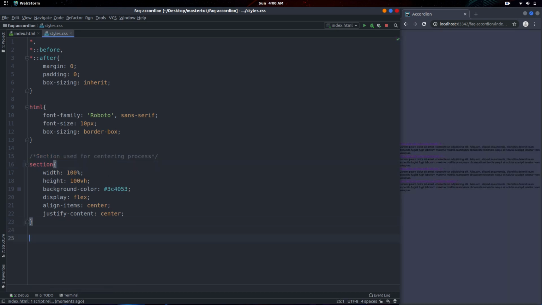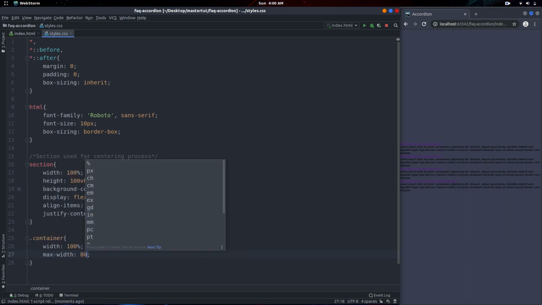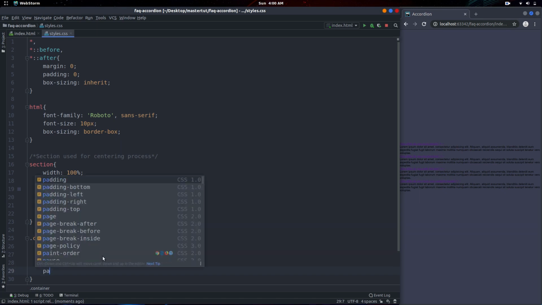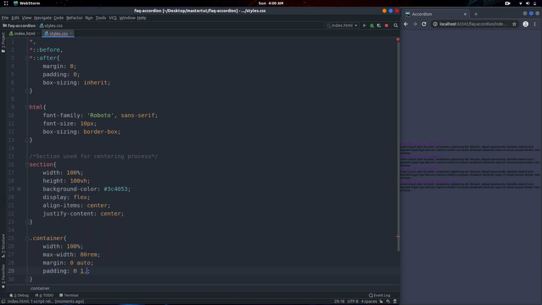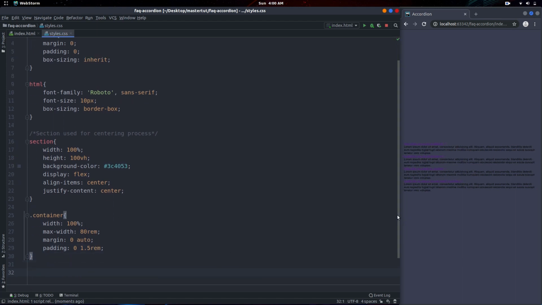Now we can just go ahead and style the container itself. So we'll select the container, give it a width of 100%, and then a max width of 80 rem, which is going to be 800 pixels. So it's not going to get any bigger than 80 pixels, well, 80 rem. And then we can just simply say that margin will be 0 auto. And then we can just give it some padding left and right. So padding top and bottom will be 0, and then left and right will be 0.5 rem, which will be 15 pixels. Let me just scroll this down a little bit.